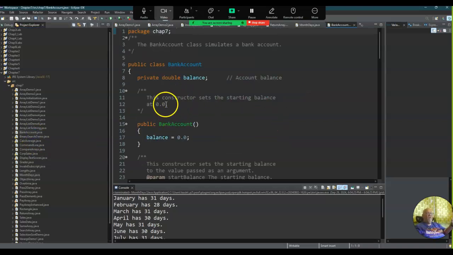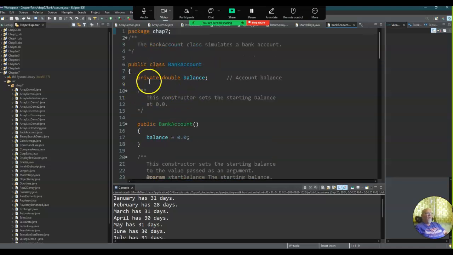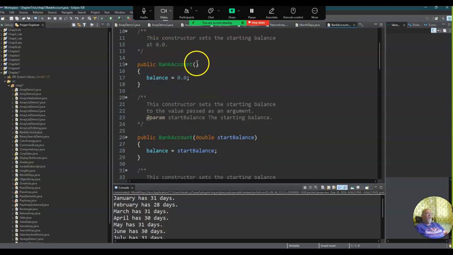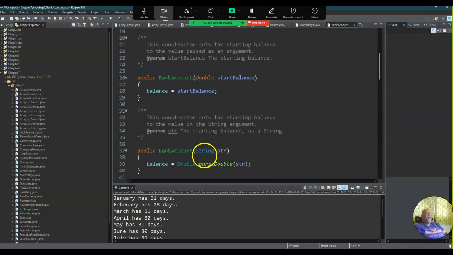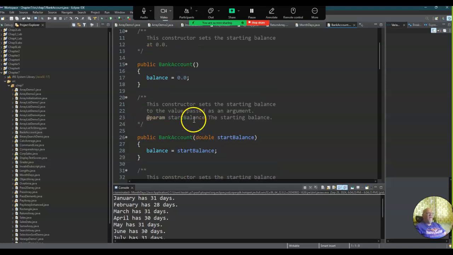We've seen this in the previous chapter. It looks like we have just one instance variable. We've got a no-arg constructor, a double signature constructor, and a string signature constructor. And again, only one of those constructors will be executed when this object is instantiated.